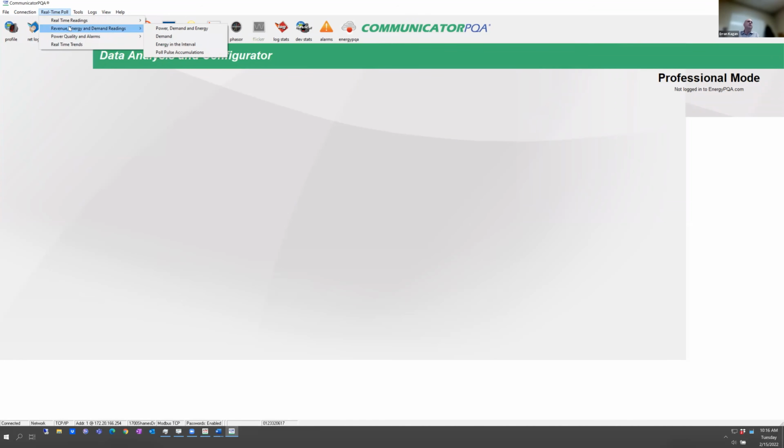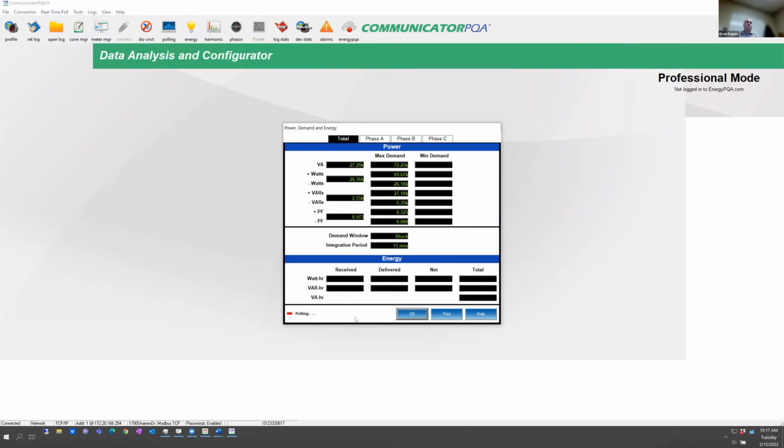Yes, it'll show you leading versus lagging on the bars. Energy demand. It's showing you on the VAR hours, the received and delivered, and it actually makes a plus or a minus sign for leading and lagging on this meter. On the 270, it actually tells you lead and lag at the same time. But here, we have a negative sign, and here's your lagging demand on the VARs. It's a negative sign.